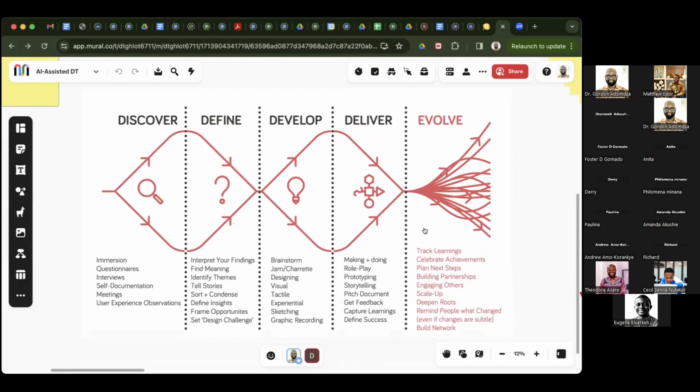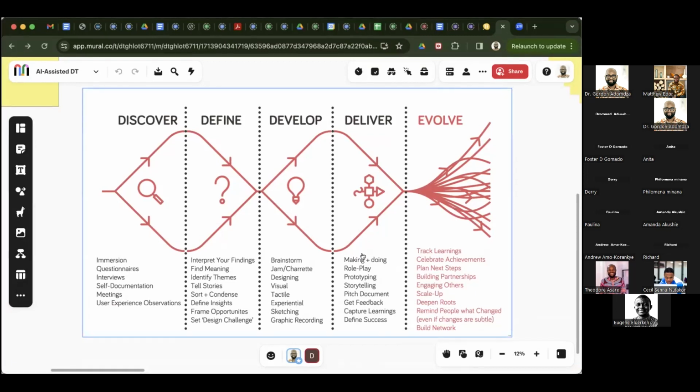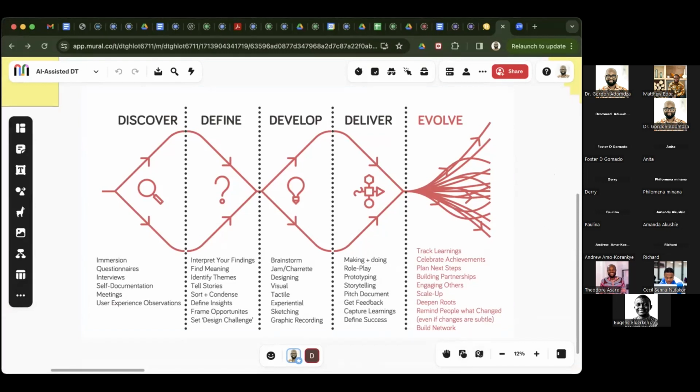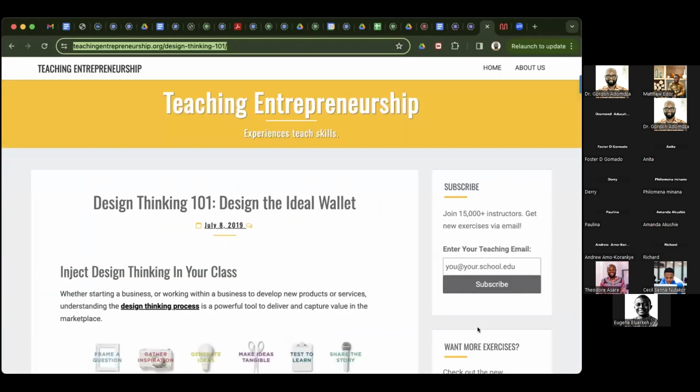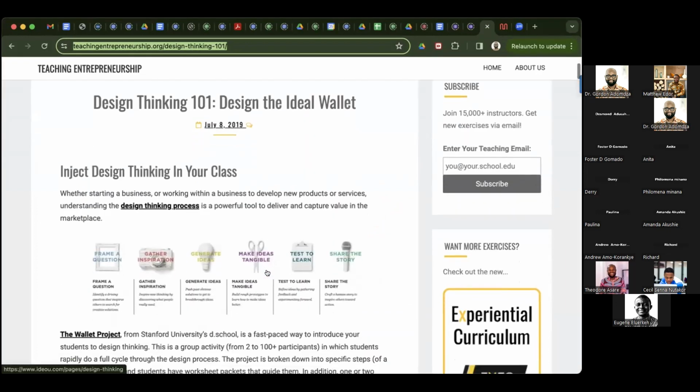So what we're going to do today is go through this process very quickly, but for a very famous exercise that's often used in introducing design thinking. So on my screen here is some random site that we pulled up, and it has here Design Thinking 101, design the ideal wallet. So the design of an ideal wallet is one of the exercises that is normally used to teach design thinking, to introduce design thinking all over the world, right?